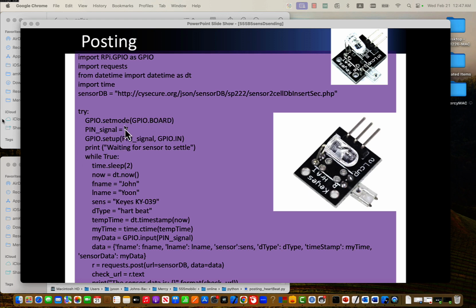And then pin signals, I chose number 7. So the signal leg here should be connected to pin number 7 on the Raspberry Pi. And we want to read some data from that pin signals. And inside of this try block, we have a while loop.